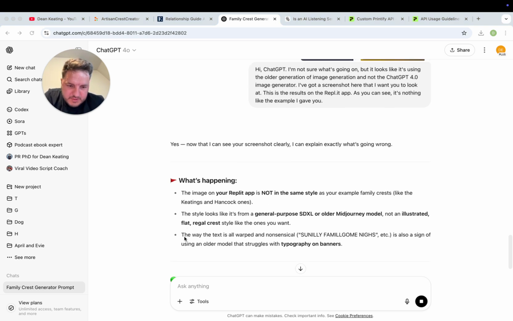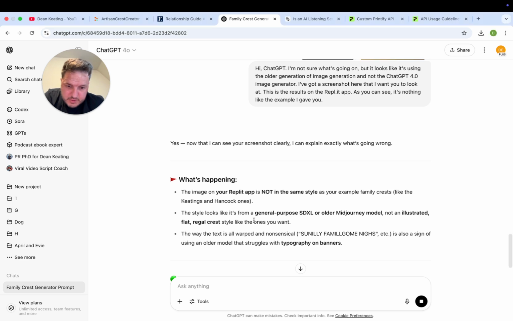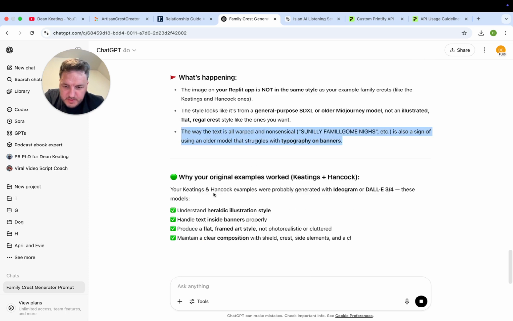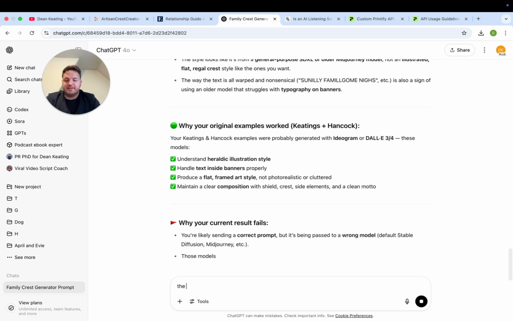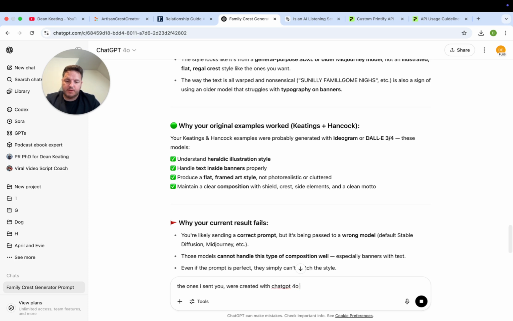The image on the Replit app is not the same style. The style looks like it's from a general purpose or Midjourney model. It's not the illustrator because the way the text wraps is nonsensical. Okay, Ideogram. No, it wasn't on Ideogram. The ones I sent you were created with ChatGPT 4.0. Can we make sure you are prompting Replit to use this model? They already have the API access.